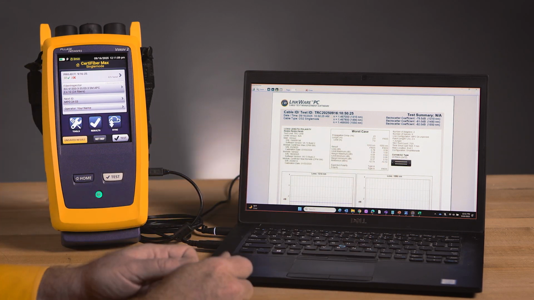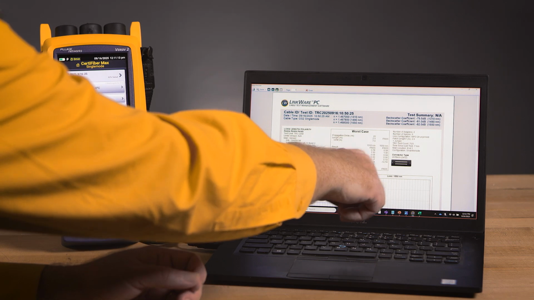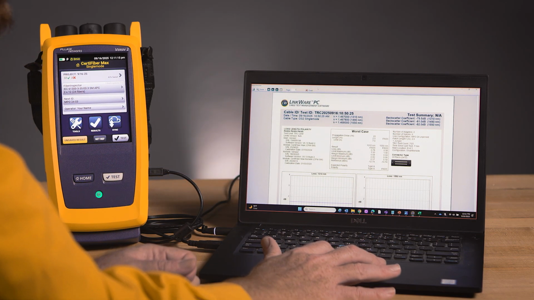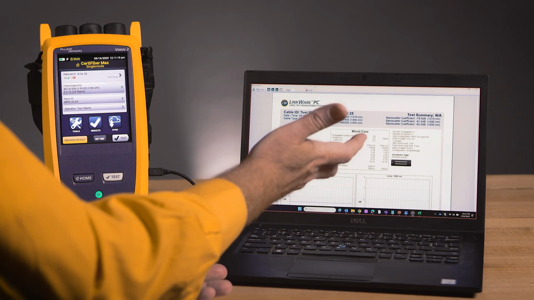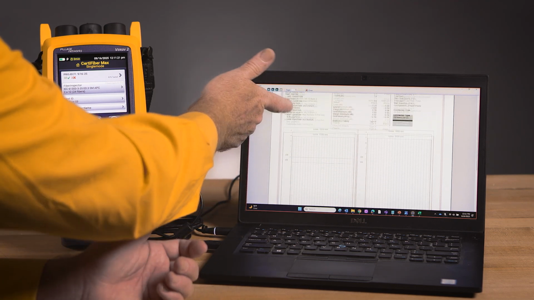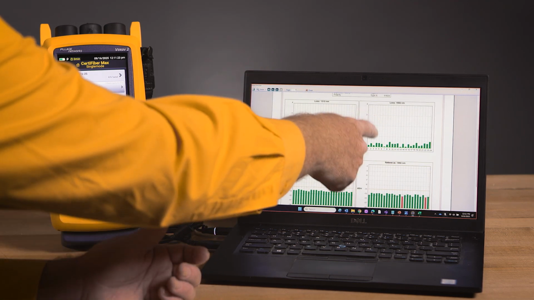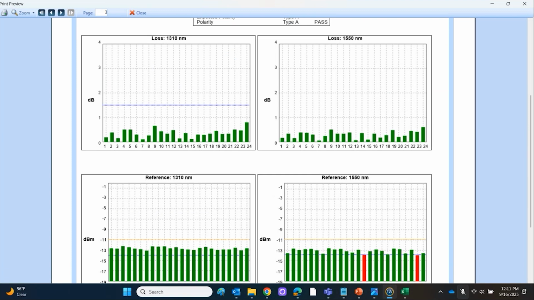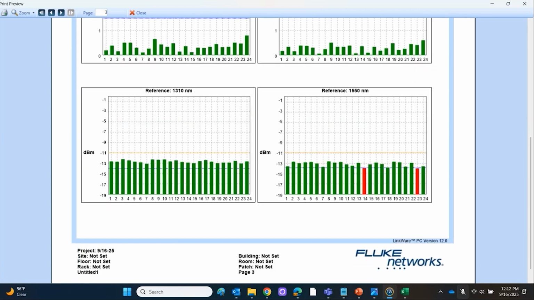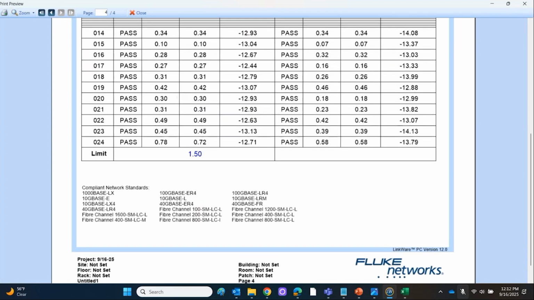Similar to how we report the loss tests on CertiFiber Pro, we've got a summary here telling us about the worst fiber, the worst loss at 1310 and 1550. This is probably as much as anyone is going to look at, but if you want the details, we have the charts showing what the loss was at 1310 and 1550. We can see what the reference values were at 1310 and 1550. And I don't know if there's another page. Let's see if there is another page here.